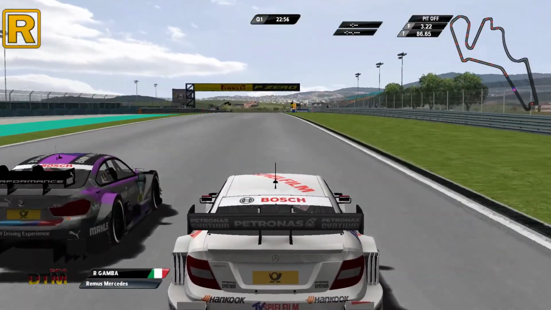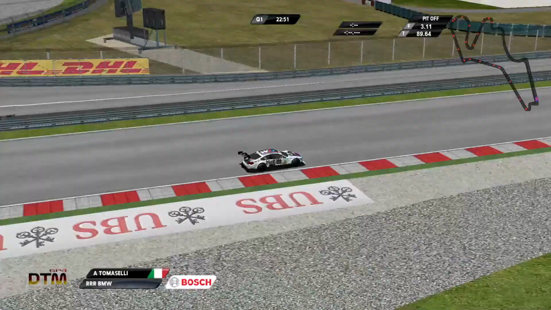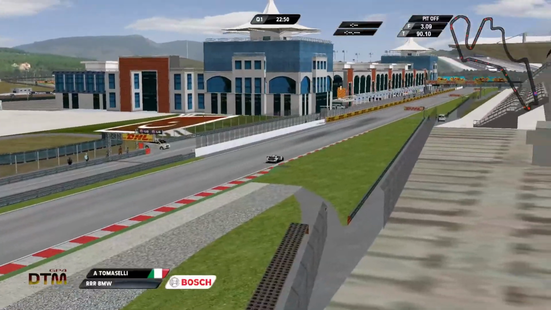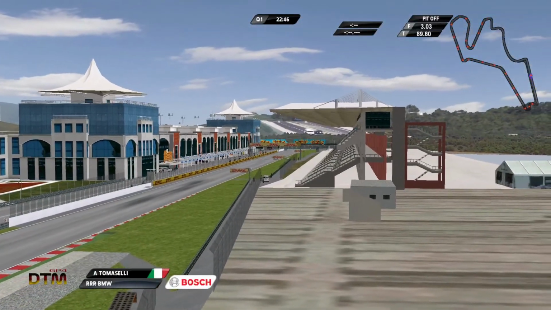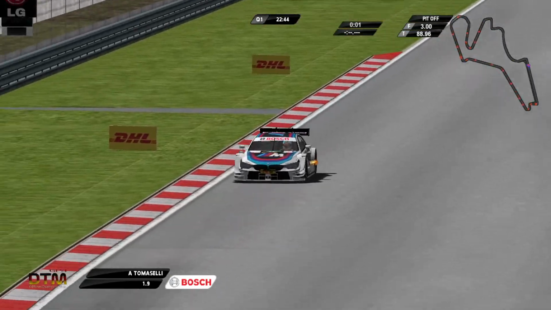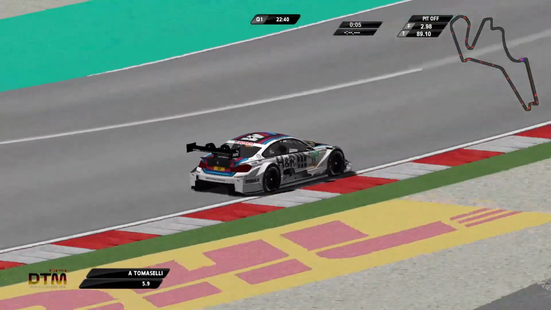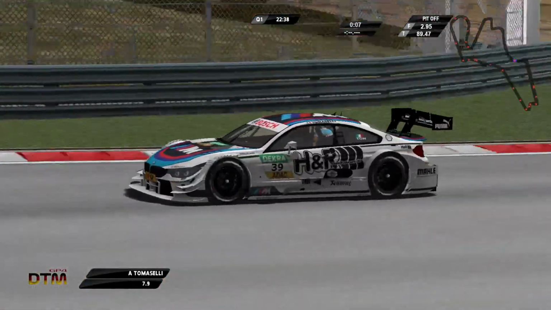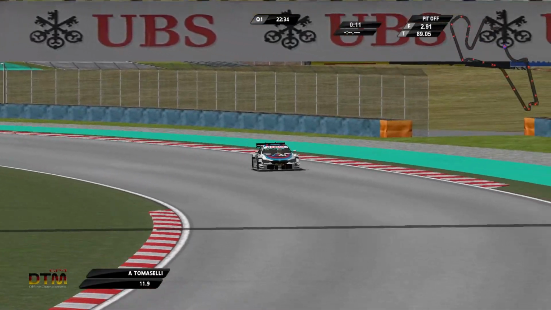Here you can see an overtake by Roberto Gamba, the guy who managed to get second place last time. Just can't find him. Oh, there you go. And Alessandro Tomaselli will be the first guy who is starting the quali. Let's not forget about him because he got 4th place on the Nürburgring GP, which is great.